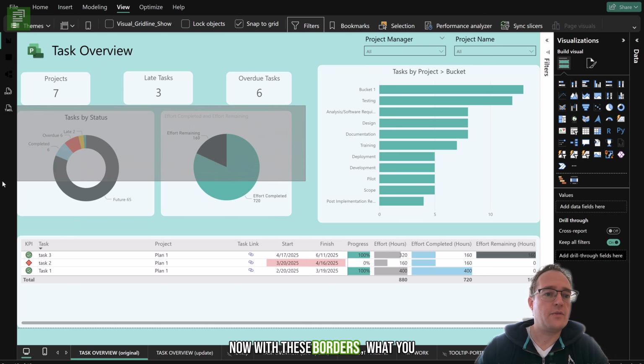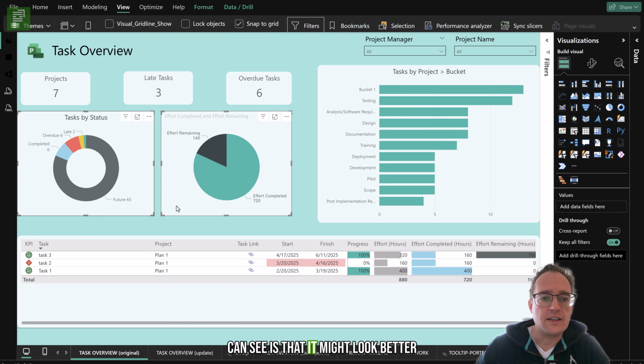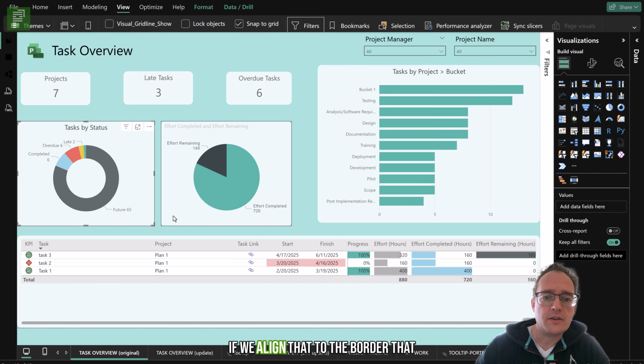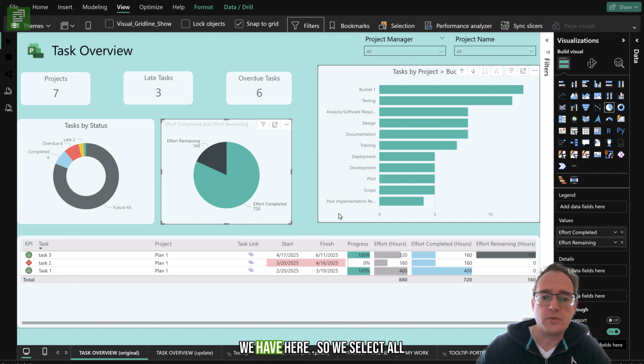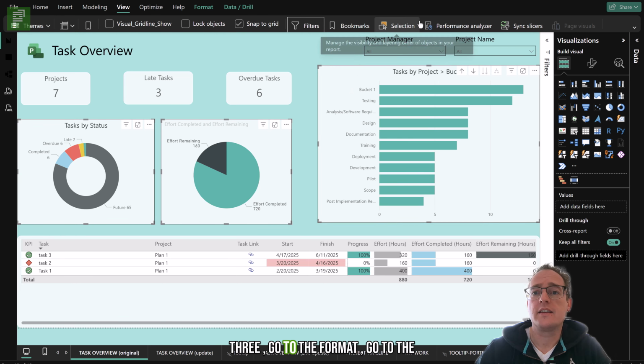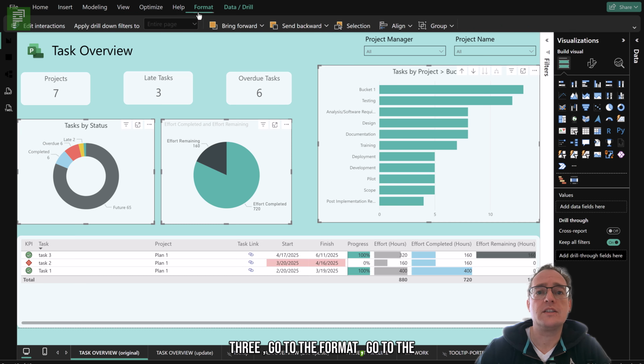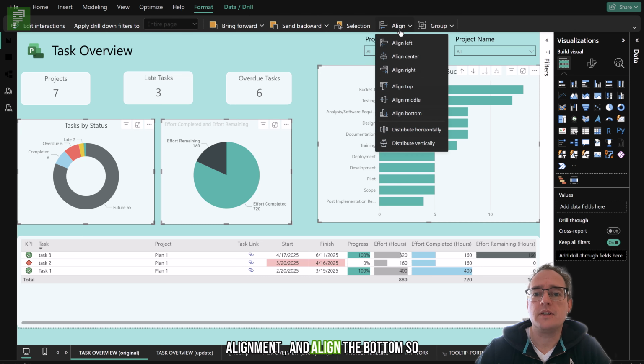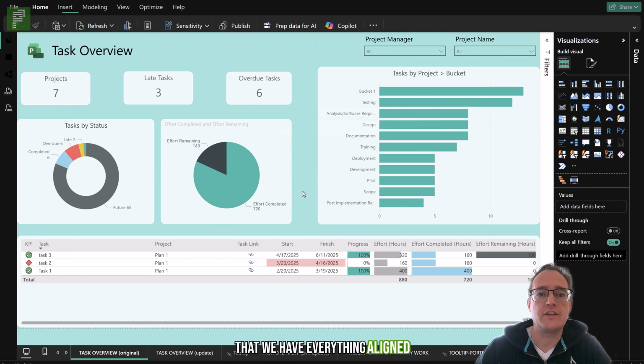Now with these borders, what you can see is that it might look better if we align that to the border that we have here. So we select all three, go to the format, go to the alignment, and align the bottom so that we have everything aligned quite nicely.